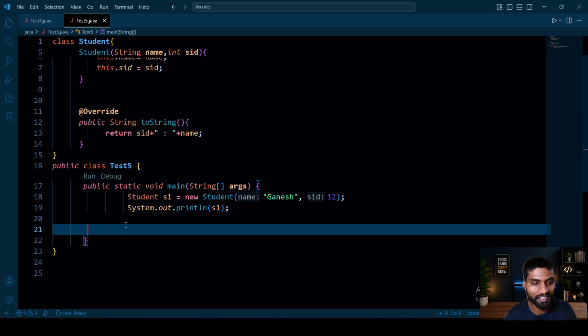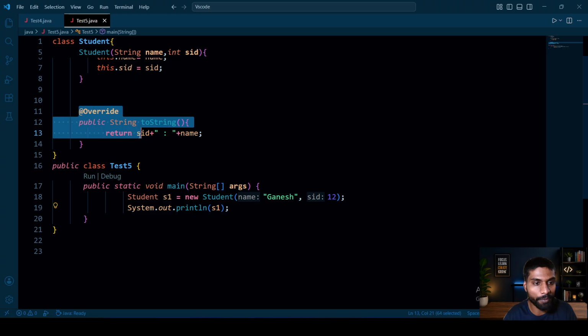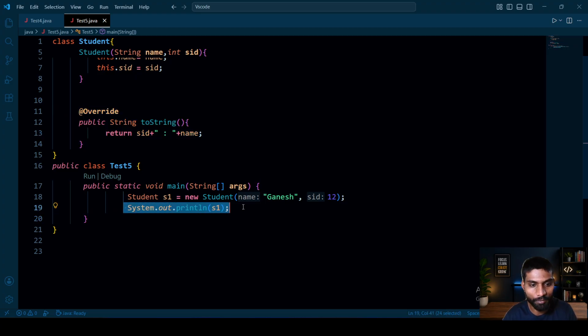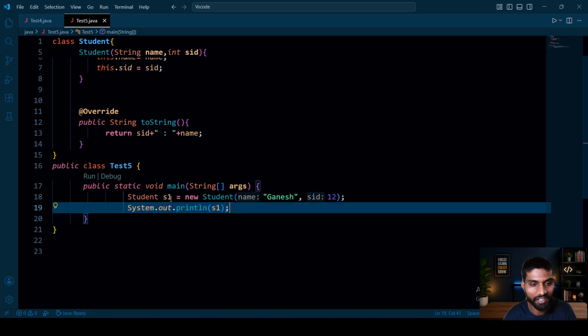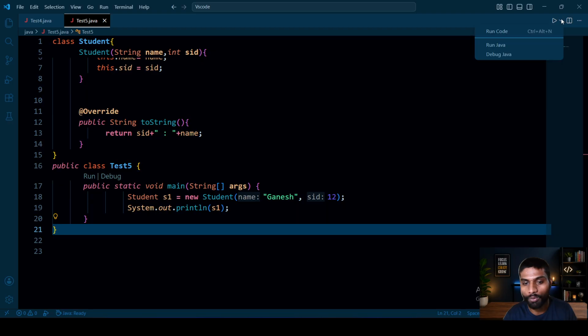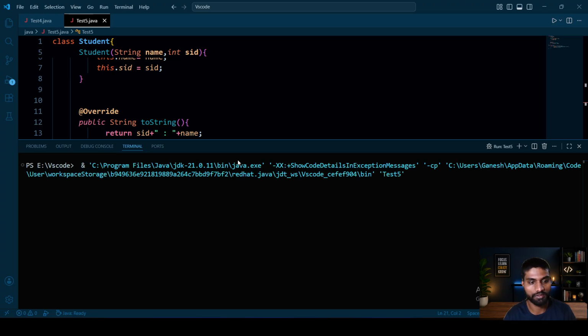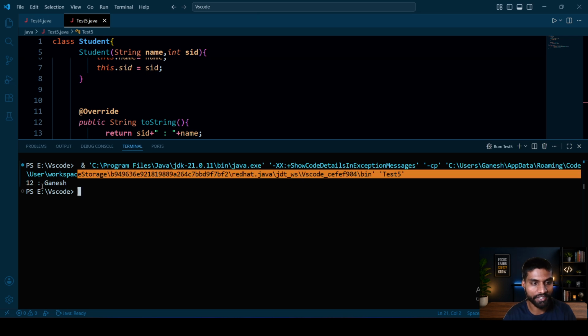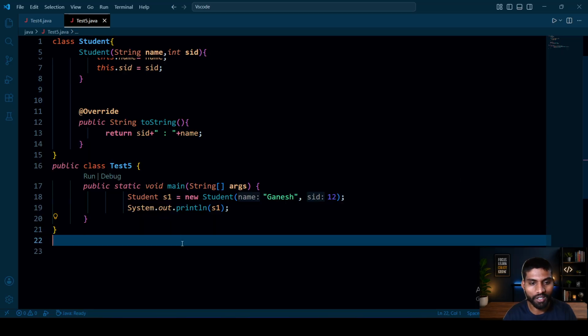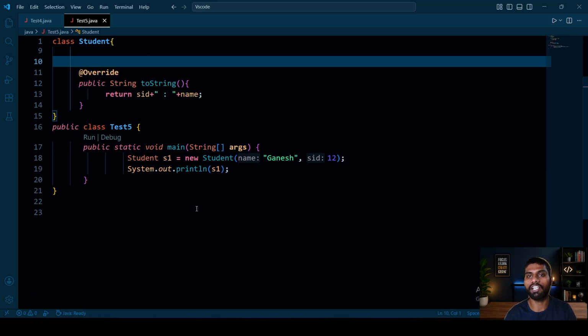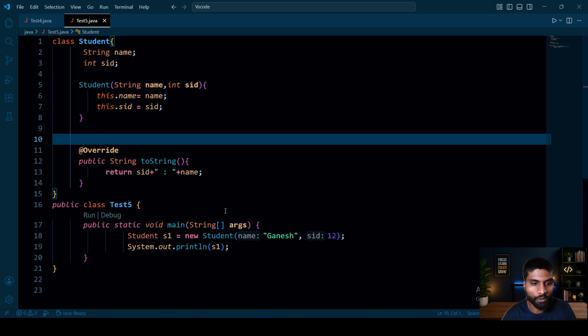But when I override this toString method implementation and use System.out.println to print the s1 object, we will get the output 12 and Ganesh. Yes, 12 and Ganesh. So I want to sort this data in ascending order, descending order, or alphabetical order. How to do that? That is my requirement.